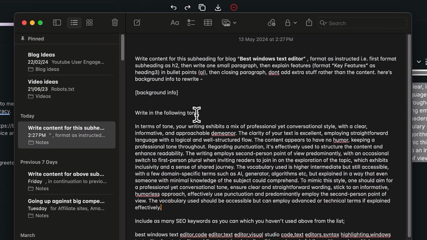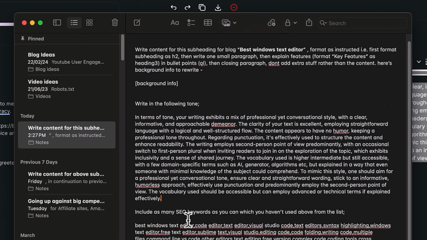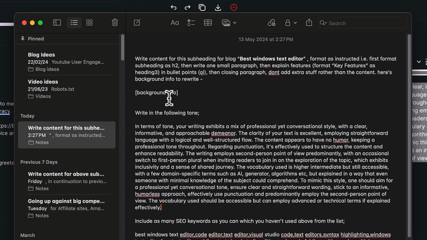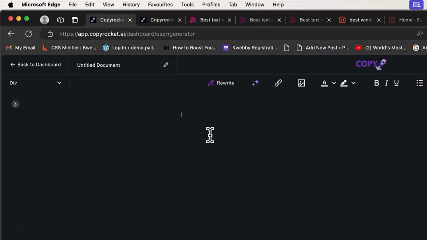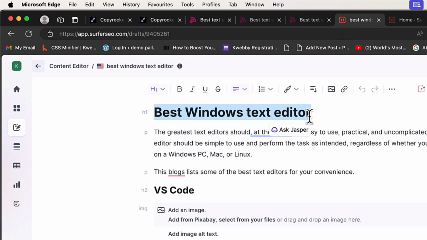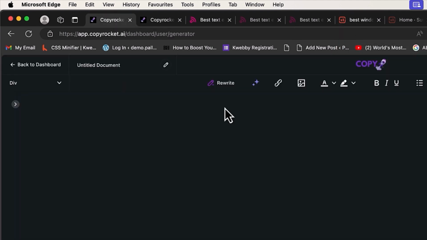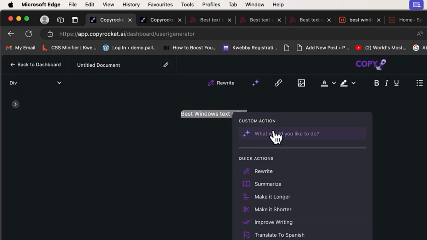So you have got your tone, you have shortlisted your keywords, and there is the background information. Now coming to the AI writing part, we are going to the AI editor. First we need to write an introduction paragraph, and to write it, let's just copy and paste that here. Okay, and to write the introduction paragraph for this particular blog, just select the text and right click. It creates a custom action here.